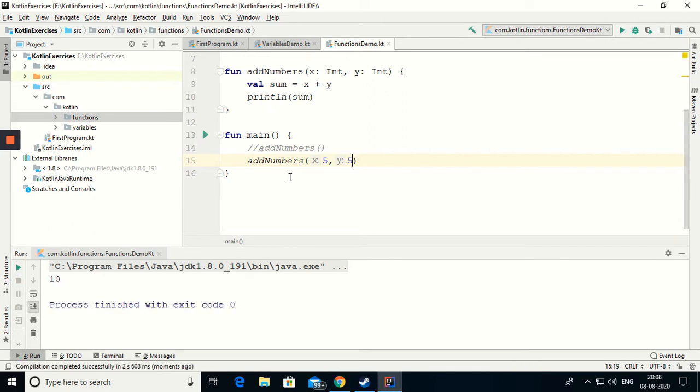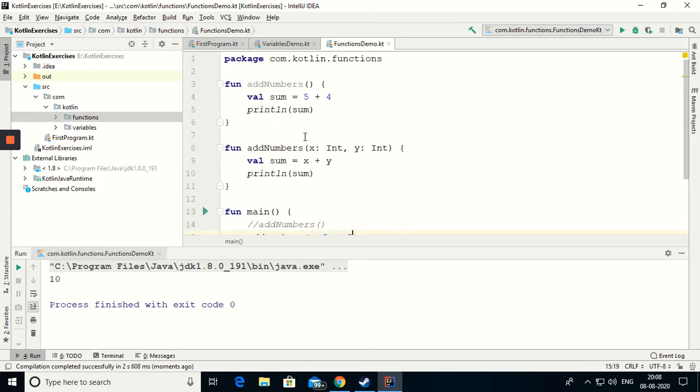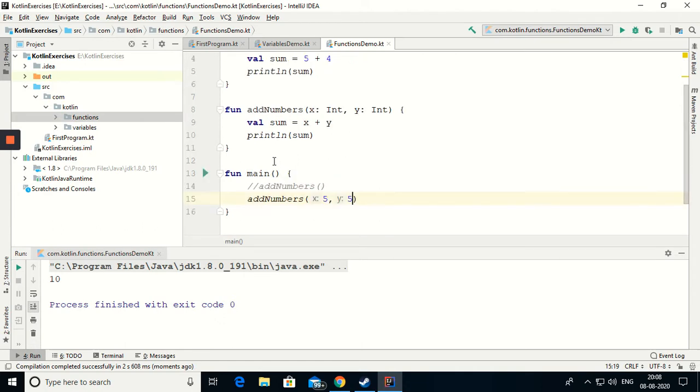So the functions can accept no argument, or the functions can accept your arguments. That all depends on your desired operation, the operation you want to do, right? Now if you see here, this function takes the argument and just prints the sum. But what about those functions which compute your desirable operation and return the operation value? How do you do that in Kotlin?